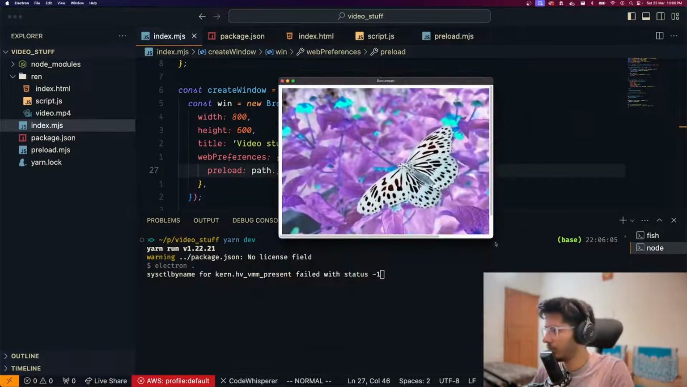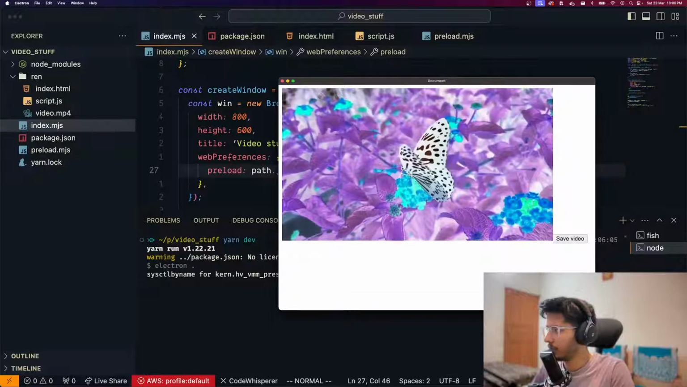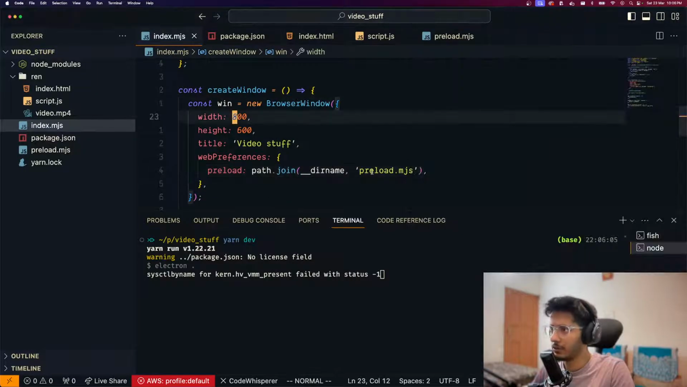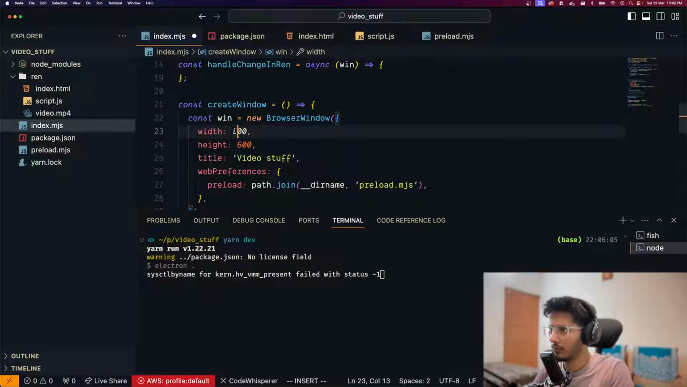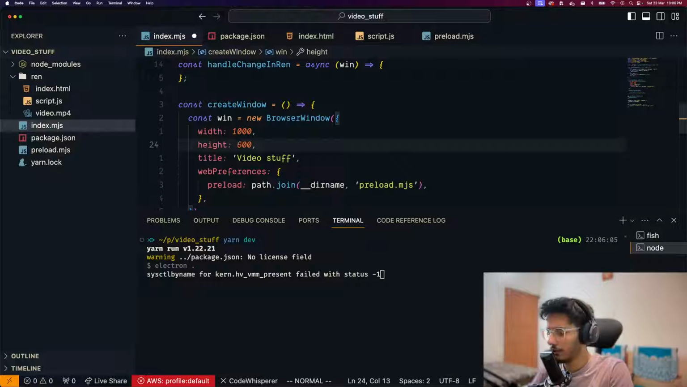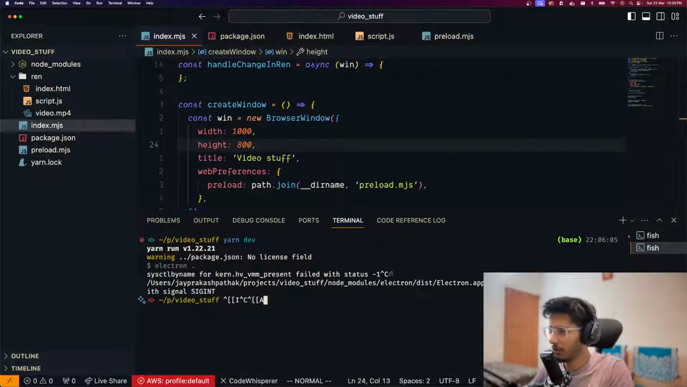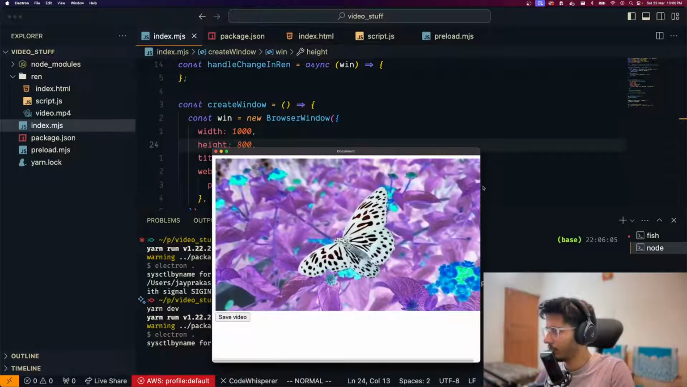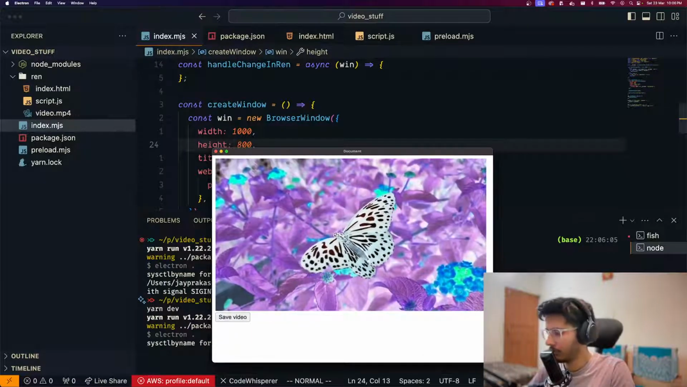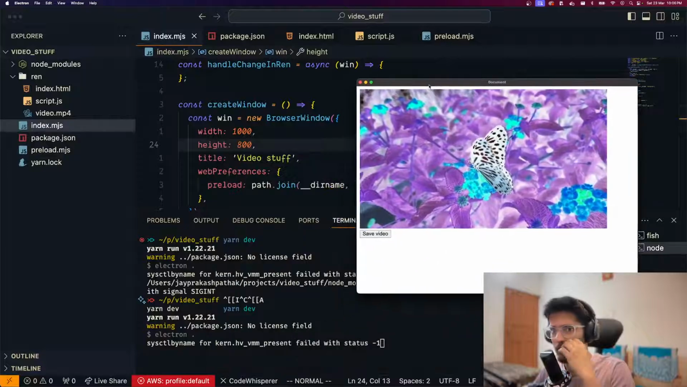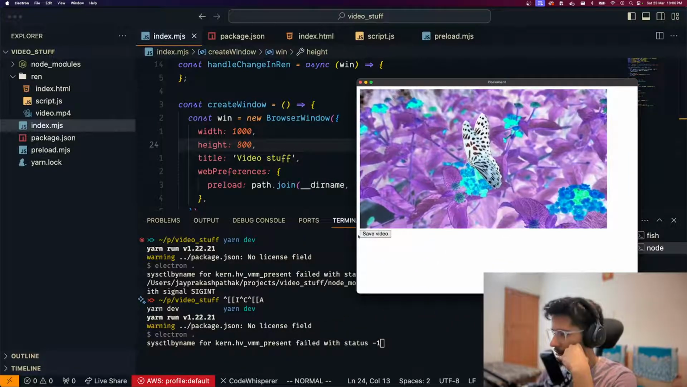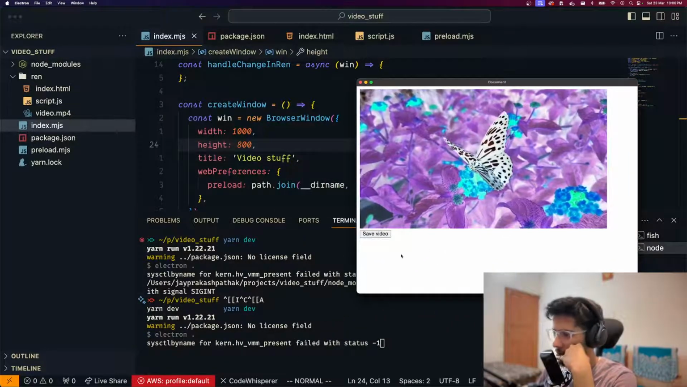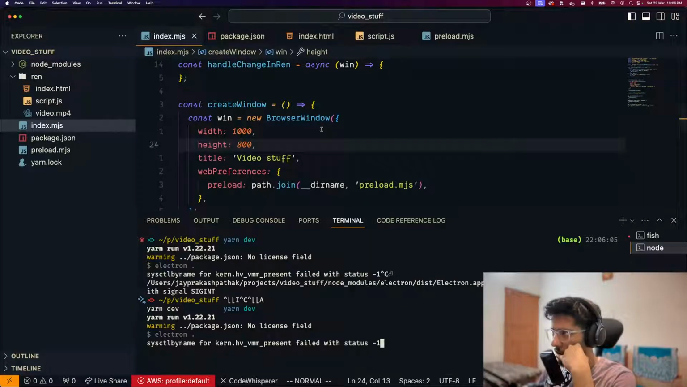This is over there. First of all, this width and height is irritating me, so we'll just increase this to something like 1000, and this to like 800, so that we have room there. I think we can zoom out a little bit. There you go. Yeah, so if I just click this, nothing is working there.